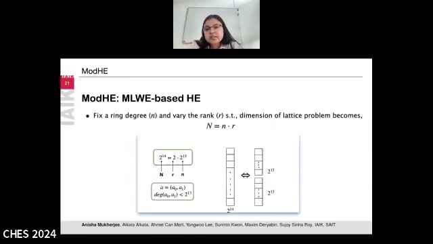Pictorially, this is how you can imagine. So instead of one big polynomial of 2^14, we have two polynomials of 2^13 degree each.